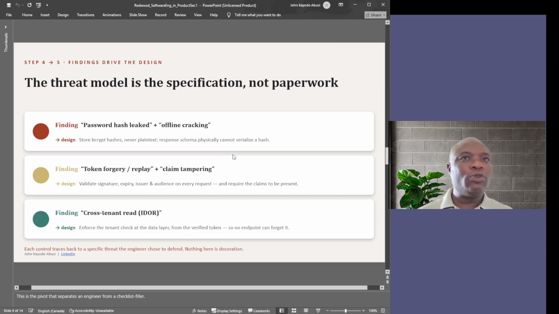So, findings: password hash leaked plus offline cracking. Now, what do you design for when you find that a password hash can be leaked, or is leaking, and offline cracking is possible? You store bcrypt hashes, never in plain text. Response schema physically cannot serialize a hash. These are the design patterns you choose when you find out about that particular threat.